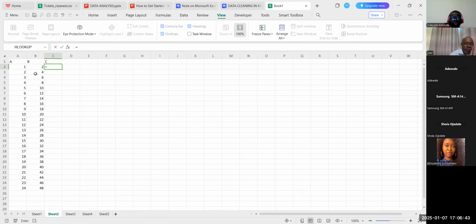Any formula you want to use in Microsoft Excel, you start it with what? Equal sign. Even if you want to use a function, you will start with what? Equal sign. So now I want to add these two cells, which is A2 and B2. So I want to add them together. So you start with equal sign.